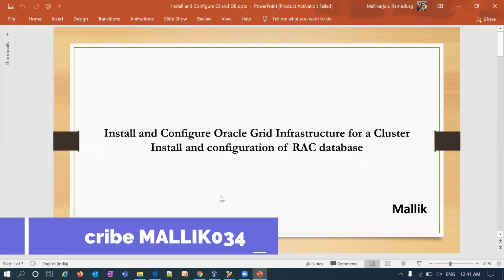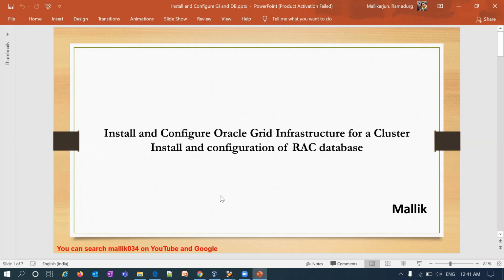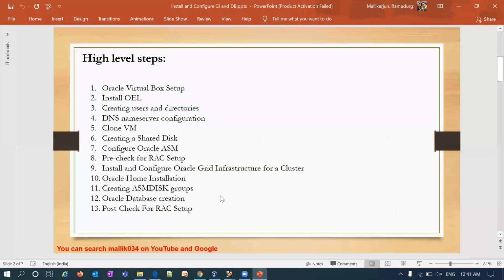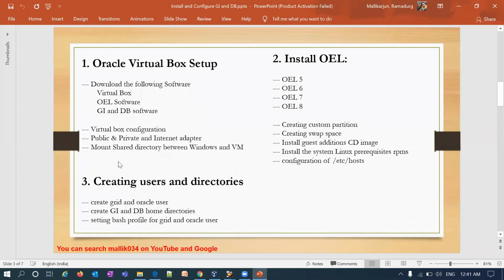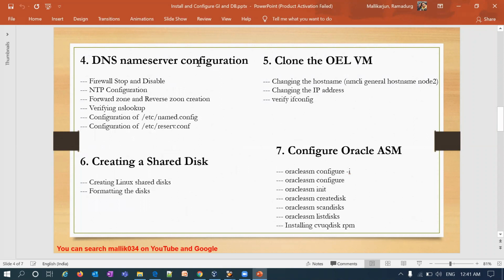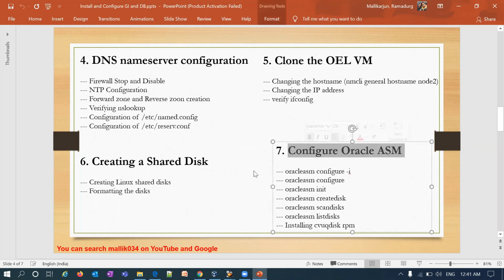This is Mallikarjun. This is again the continuation of my series on Oracle Grid Infrastructure installation, Oracle RAC database configuration, and RAC database creation. In my previous session, I already covered Oracle VirtualBox setup and installing OEL 5, 6, 7 and 8, creating users and directories, the DNS naming configuration, cloning the OEL VM machine and creating a shared disk. We also saw the configuration of Oracle ASM.